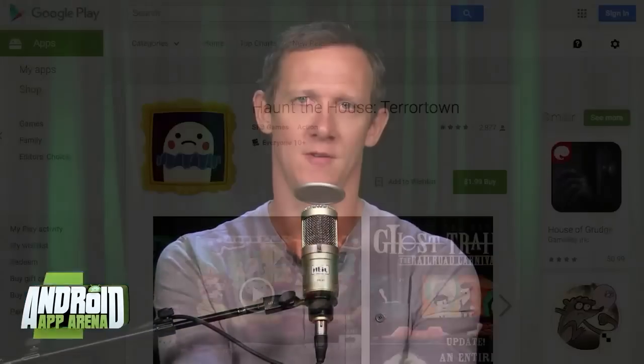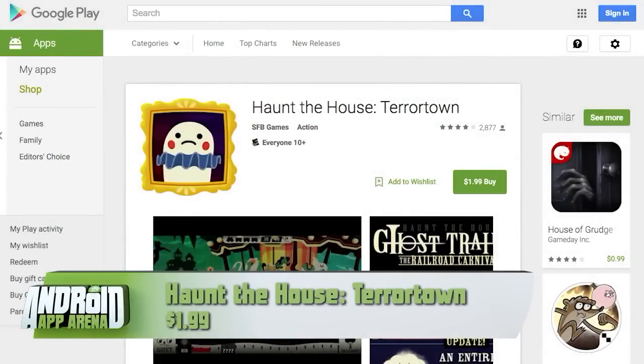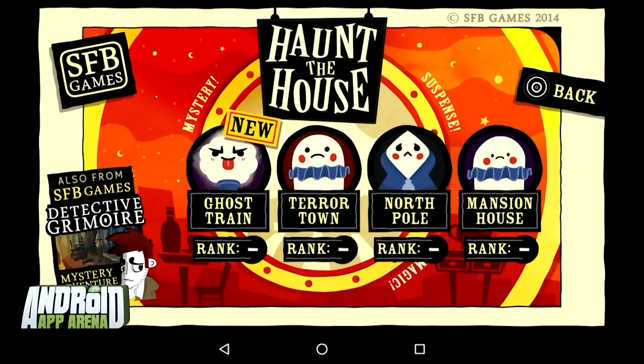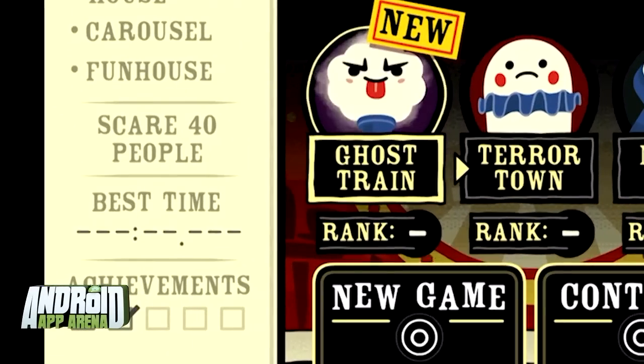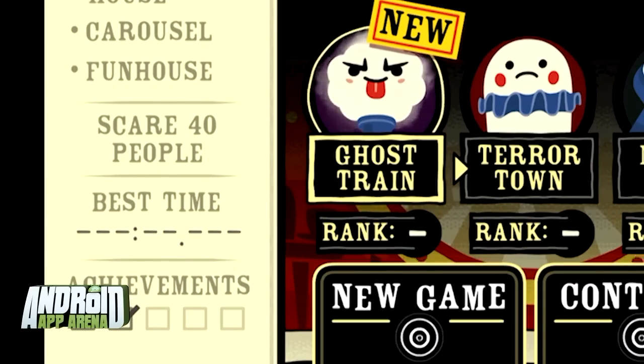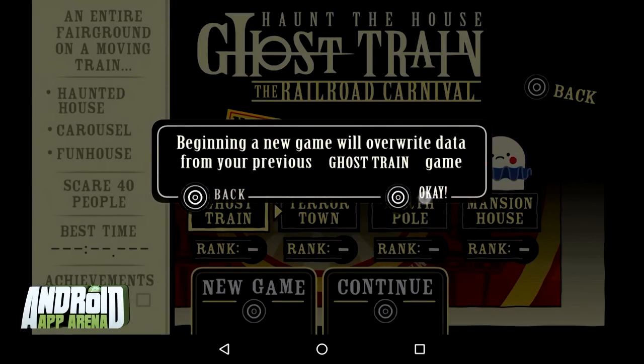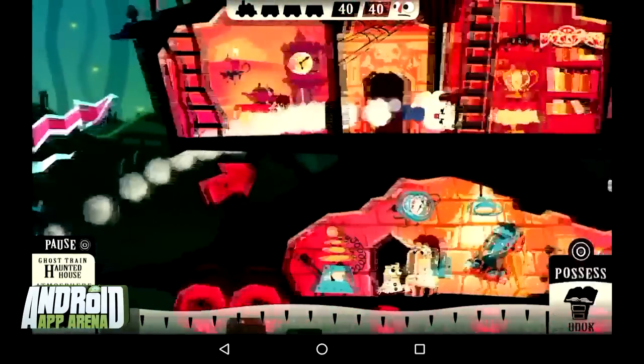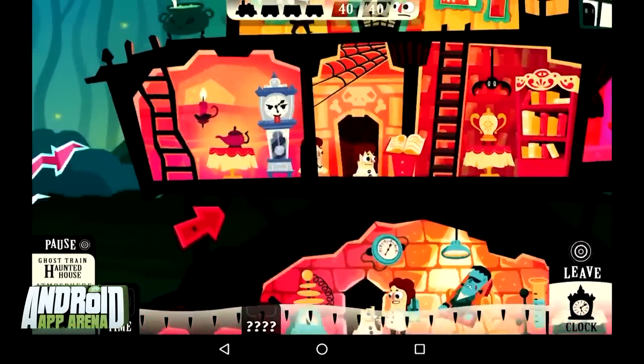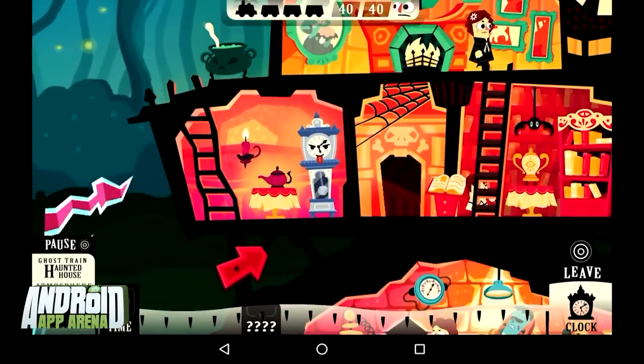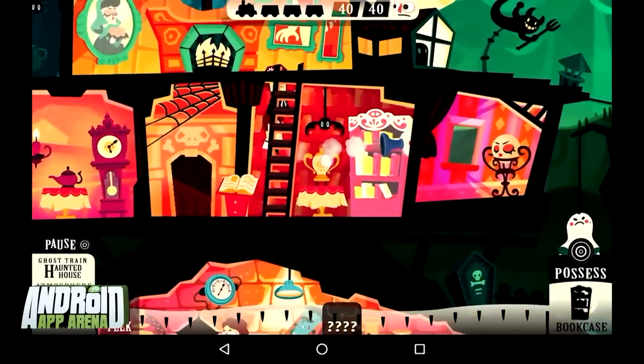If all you've ever aspired to be in life is a ghost, then I've got a game for you. It's called Haunt the House, Terrortown. You have 4 levels to pick from right from the start. You choose a level, and you'll see your target. That's the number of people that you need to scare in order to pass the level. And here you are. You're this cute little ghost guy. Tapping anywhere on the screen flies your ghost to that position swiftly.